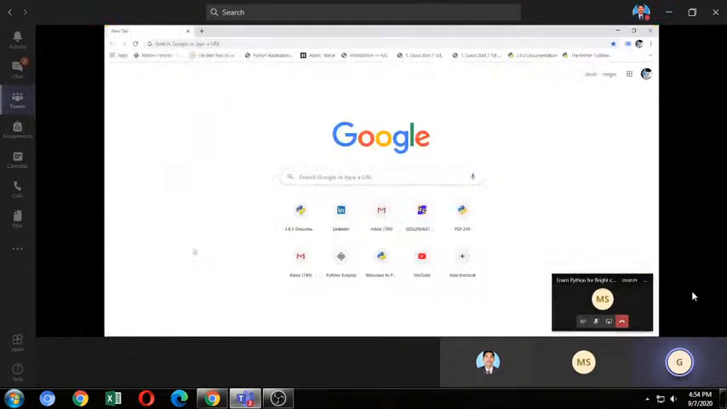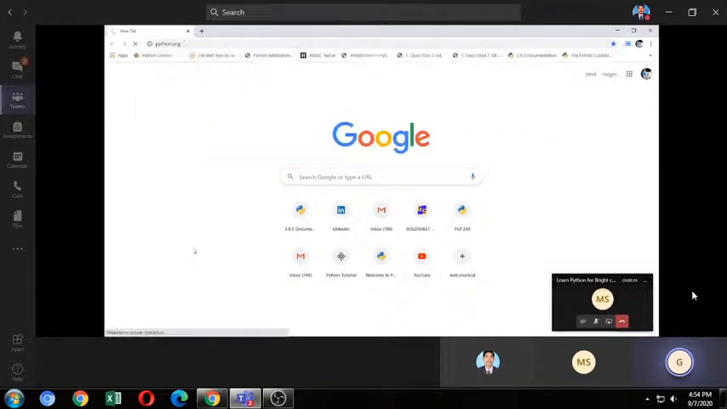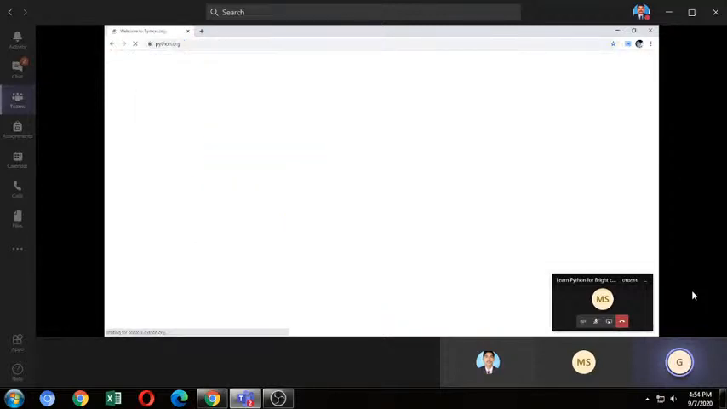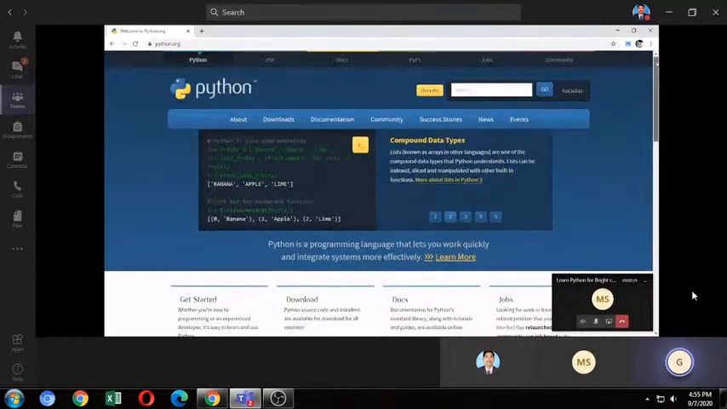Okay, so like I said, python.org. Is everyone able to see? Hopefully, because I see the red line. So I'm just going to continue on. So this would be the site that I referenced a few minutes ago.